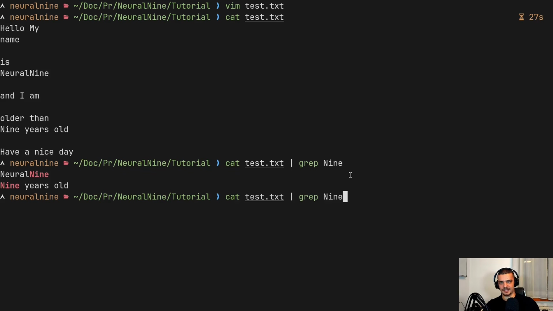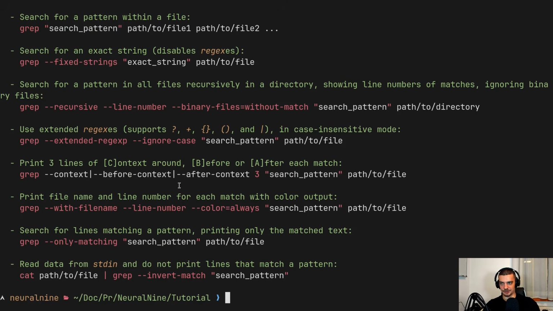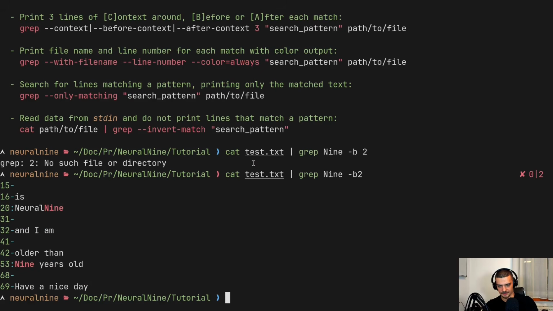If I do the same thing with something else like "am," for example, we can see it's found in "name" and also in "I am." Again, you can do a lot more with grep. You can actually use regular expressions. There's much more you can do here, like after context and before context. For example, I can rerun the 9 query with -B2, like this, and it shows me also the 2 lines before that. So this is also quite useful.